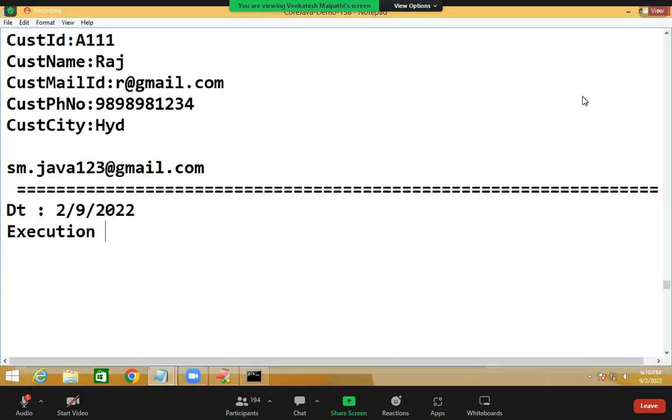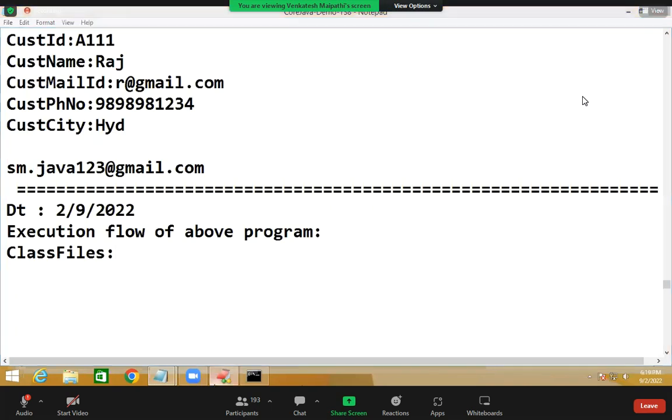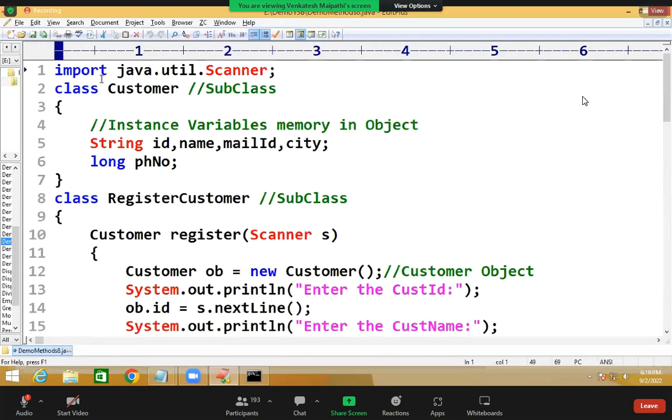Execution flow of the above program. I want to know how many class files are available now, sir?